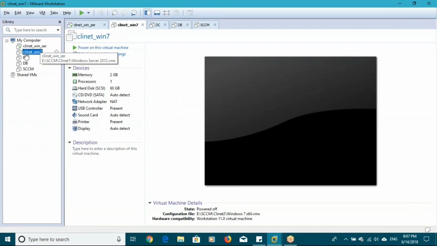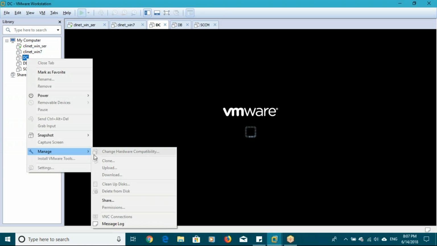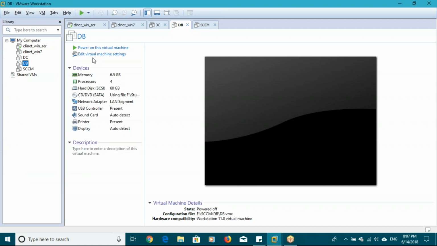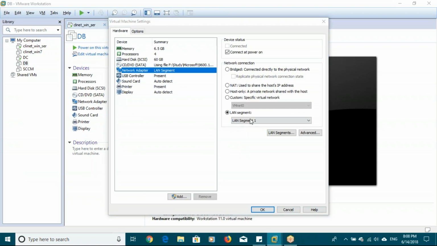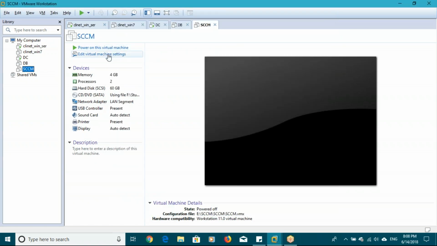Now, what you are doing on DC, can you turn on all the servers? Have you put all of them on a separate LAN network? Can you show me? So I have made it in one LAN segment, and I have kept all of them in one single LAN. Very good. And for SCCM also the same.